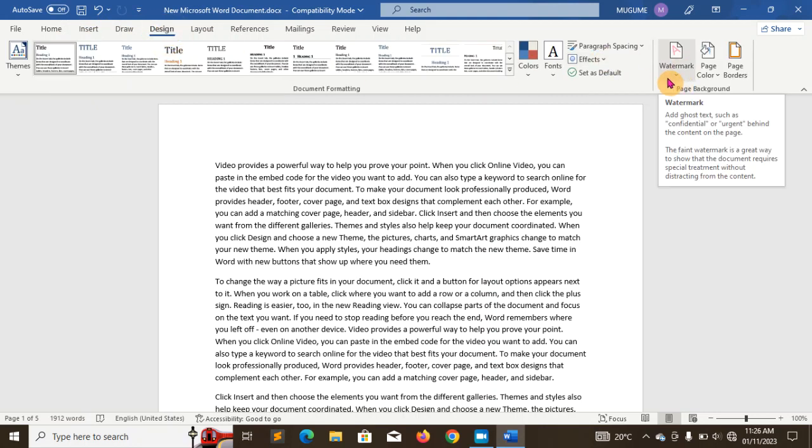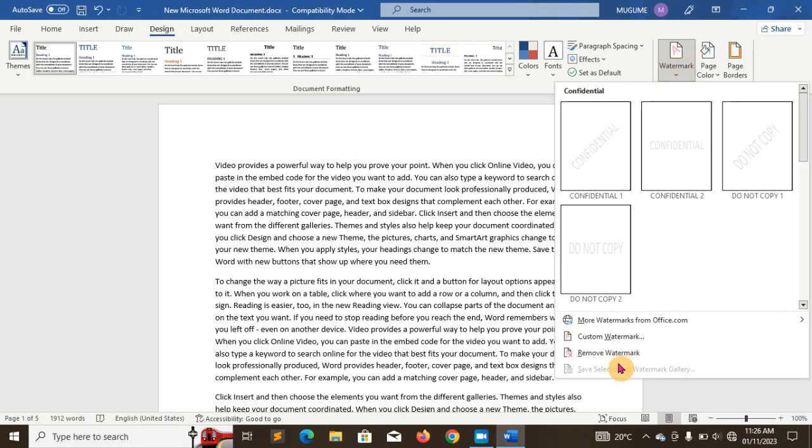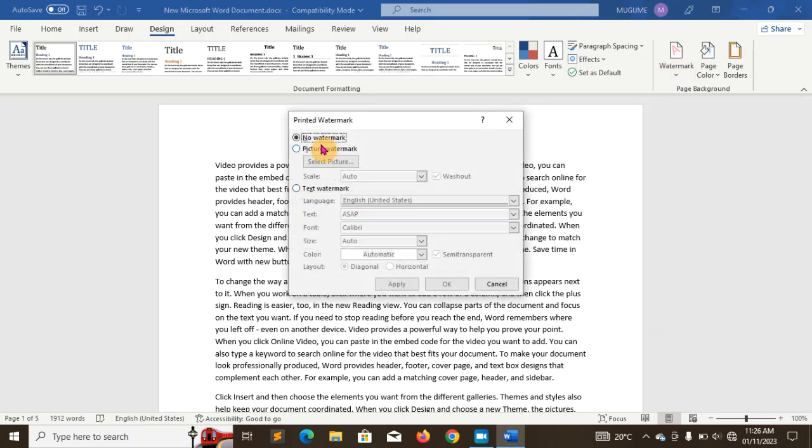It's here. If you want to get a watermark, you come to Design, then you place it here, Custom Watermark. By default, it's no watermark. If you want a watermark, let's say you wanted a picture, you select this. Now you're going to insert a photo. But for purposes of this video, we're going to insert a text.